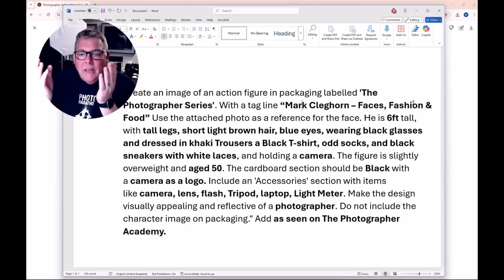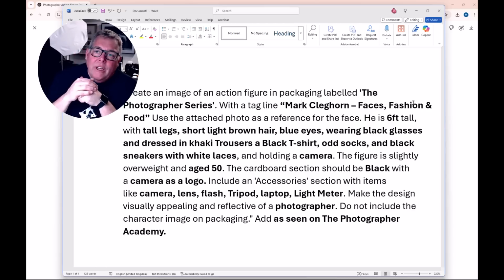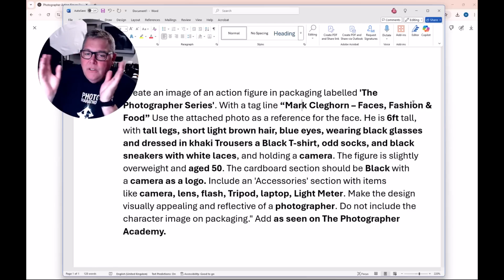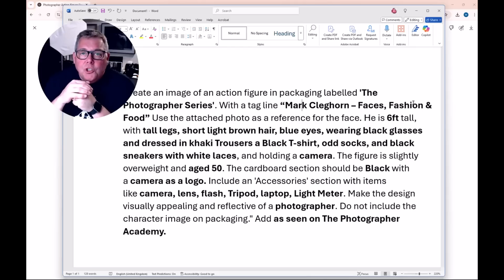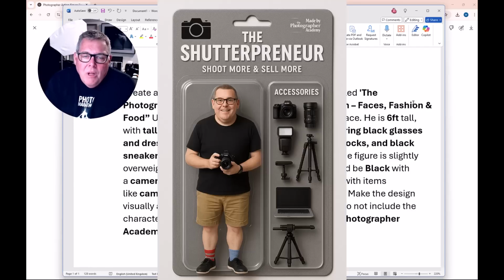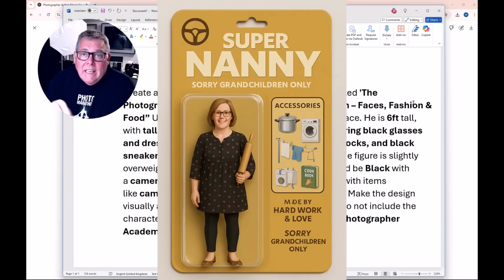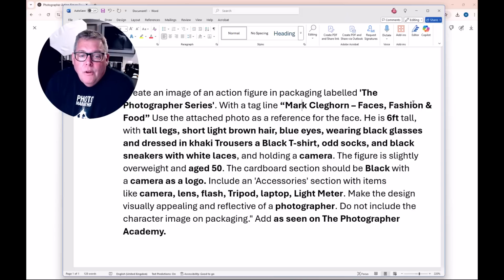Well, that's technically me. Odd socks. I always wear odd socks. And I've got black sneakers on with white laces. I have tried putting in Converses and Vans, but it just gets confused. I even ended up with a shoe on my foot, but that's a whole different thing. Holding a camera. So if you want an accessory in your hand, I did one for my wife where it's Super Nanny and I put a rolling pin in her hand. The figure is slightly overweight.